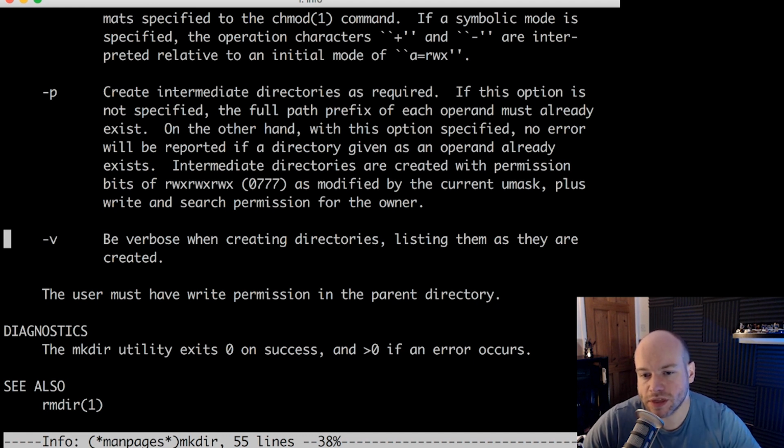Intermediate directories are created with the permission bits of 0777. I'm going to be talking about file permissions in far more depth in future videos, so don't worry too much about that. And then it goes on to say, as modified by the current umask plus write and search permissions for the owner. Again, don't worry too much about owners and groups and globals and write access and read access and all of that. Don't worry about that too much today. I'll be focusing on that in more depth later on. That's quite a big topic, and we'll be certainly delving into that a lot deeper later on.